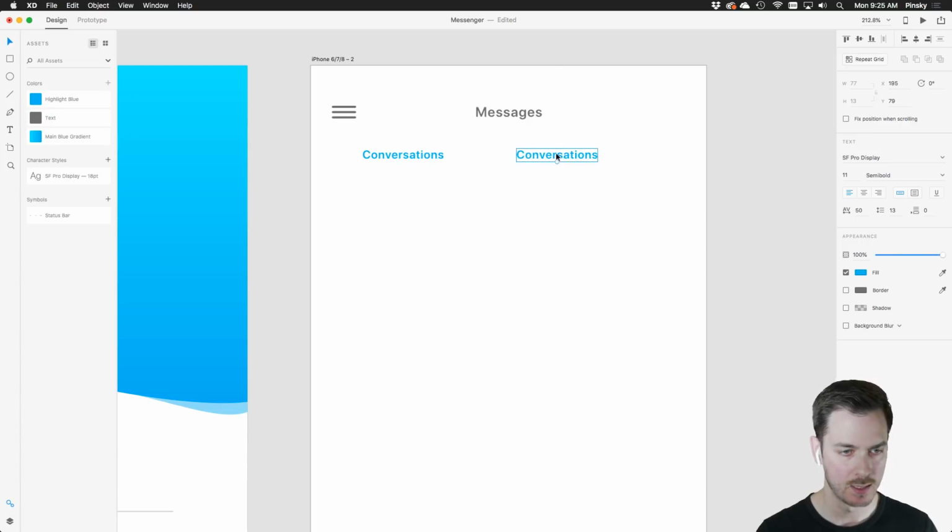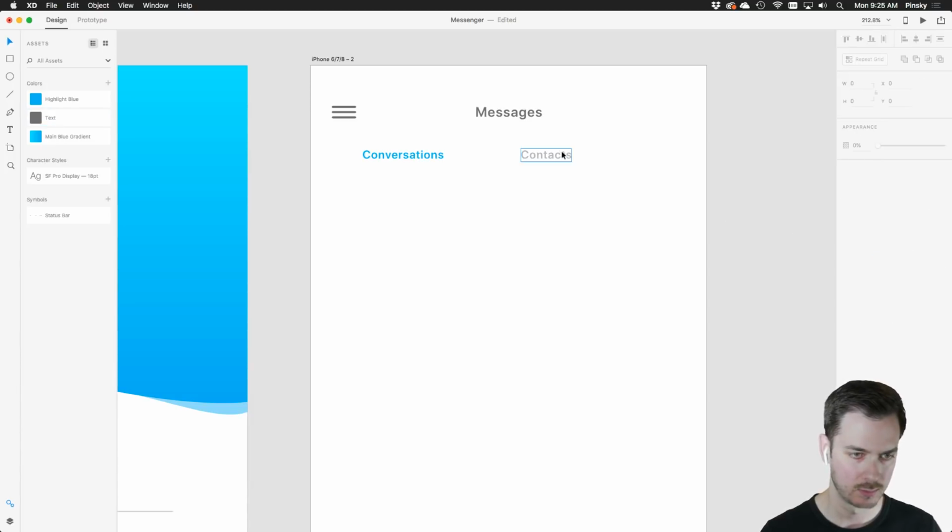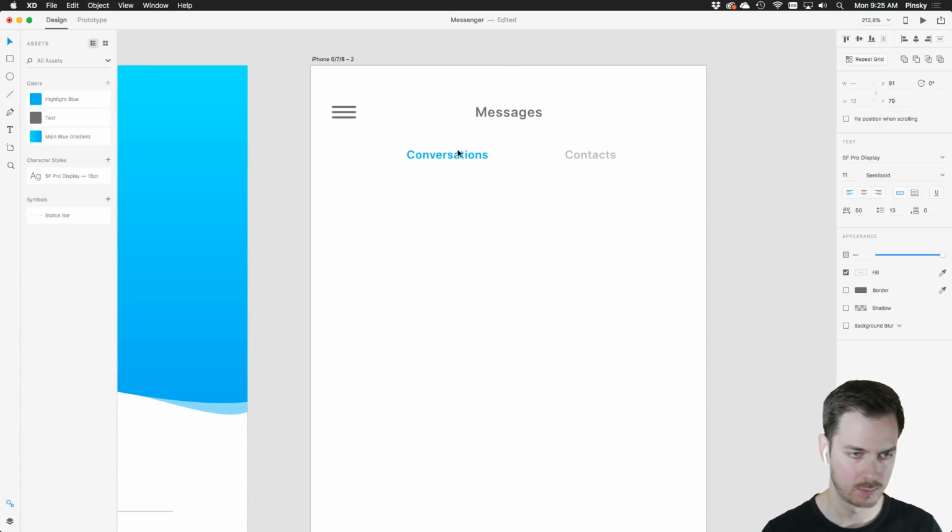And then over here, this will be our Contacts. And this I do not want highlighted, so I'm going to make that our text color and then drop it down just a little bit. All right.